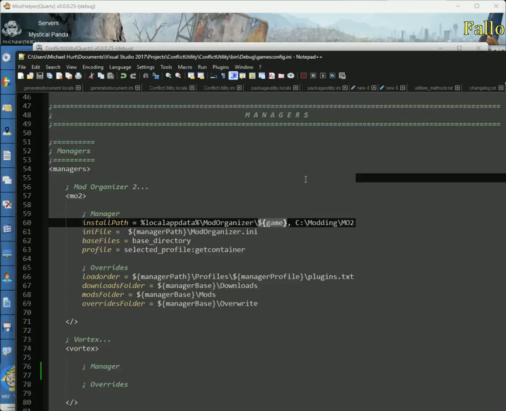So I put this first because this is in precedence order. It'll check for an instance first. I don't know about Mod Organizer 2; like I said, I haven't used it. I don't know if you could have a local install and a bunch of instance installs. I'm assuming you could. So I didn't want to check for this and have it point to something I didn't want to use. So this is the first choice.